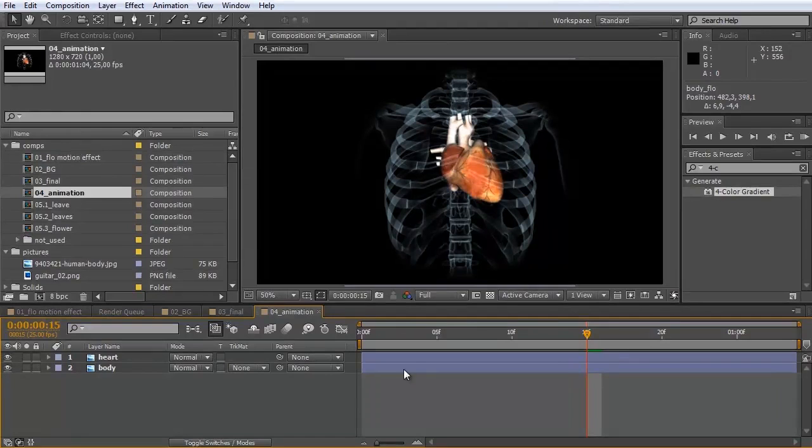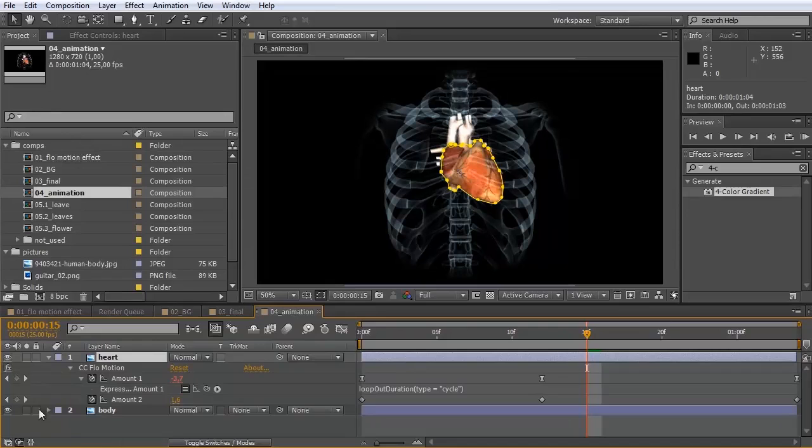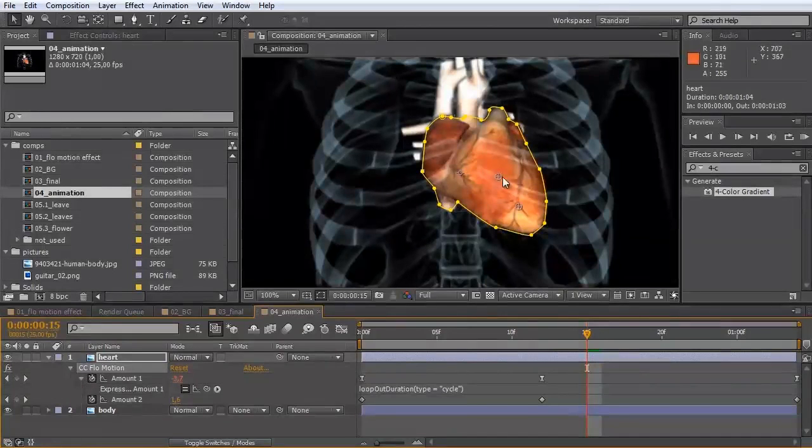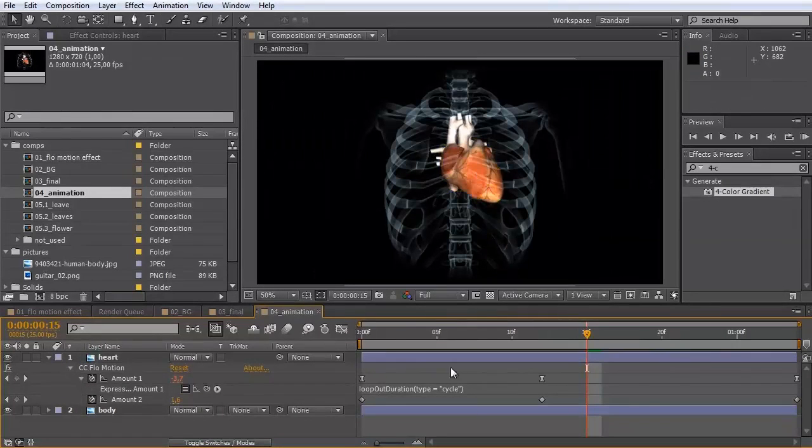And I have once again applied the Flo Motion effect. I have, as you can see, both of the nut points in the middle of the heart, and I have animated the amount. And this is what this looks like.